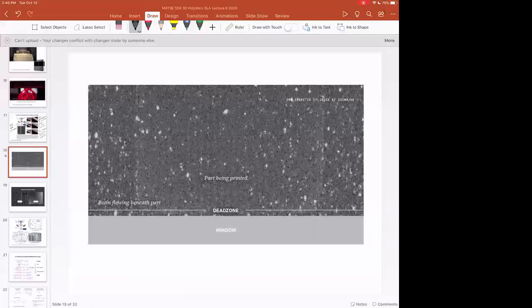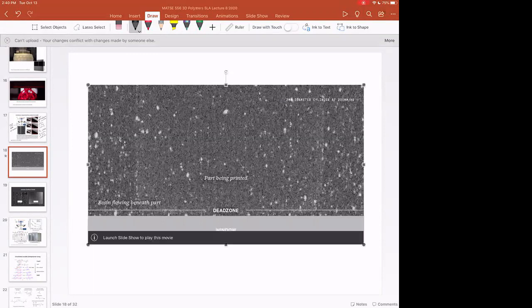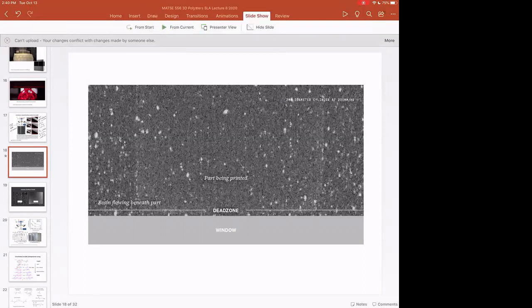Here's what the dead zone looks like, and I think this is a video eventually, but well, maybe. Who knows if I can, I'd have to launch the slideshow. Anyway, you can see the video of the dead zone. It's on their website. Well, let me see if slideshow, see if this works. Okay, let's try this. There we go.